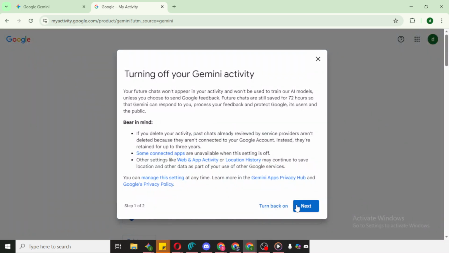You'll likely see a confirmation prompt. Read it carefully because deleting is permanent and can't be undone. Once you confirm, Gemini will start removing your existing chat activity and will stop saving new chats going forward.